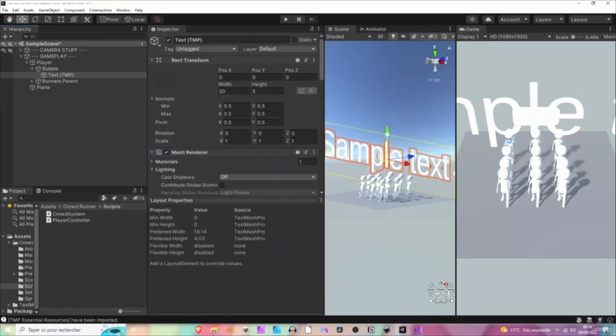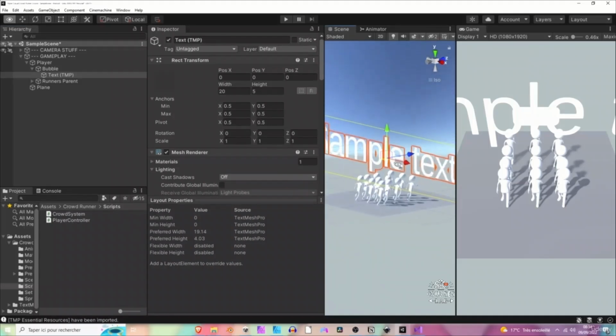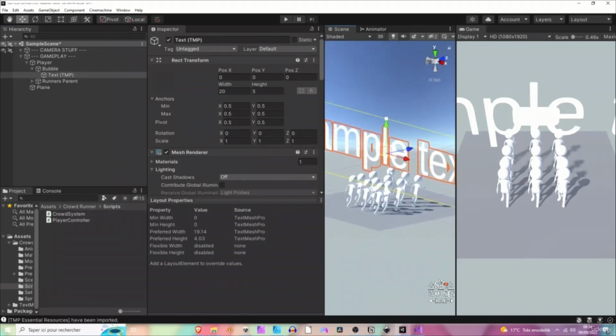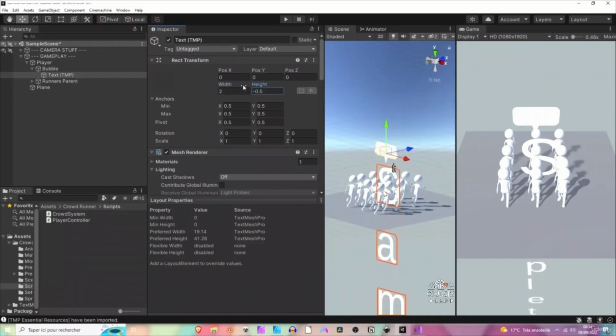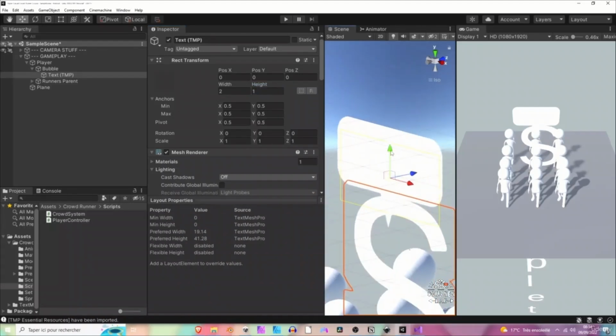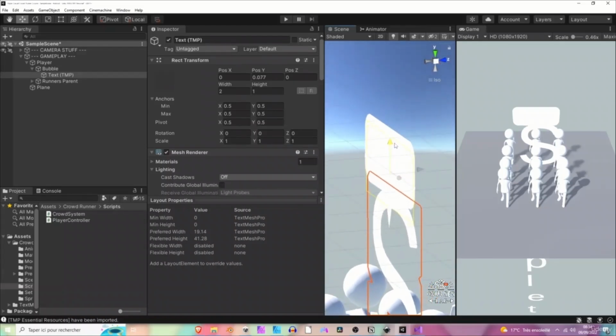Perfect. Now we can see that we have a text right here. So first off, let's scale it down to the size of our bubble. So for the width, I'm going to say 2 for the width, and the height will be something like maybe 1. Okay, you can still press F to focus on the Text Mesh Pro. All right, let's drag it up.